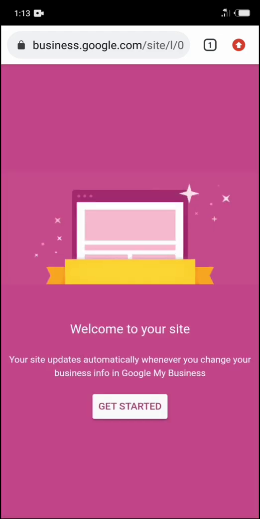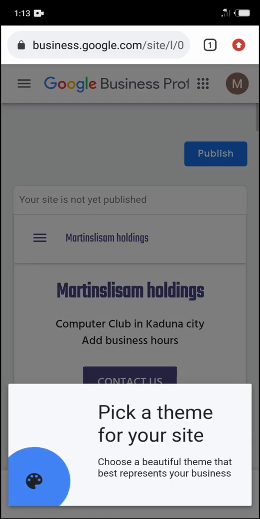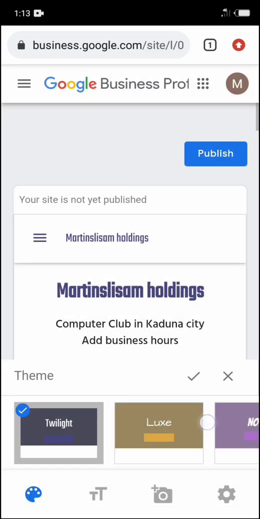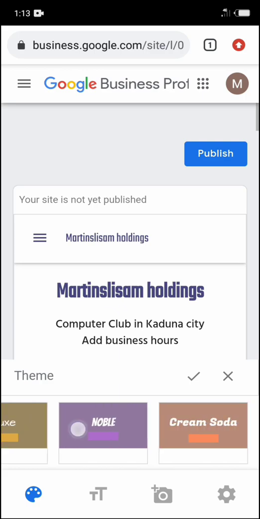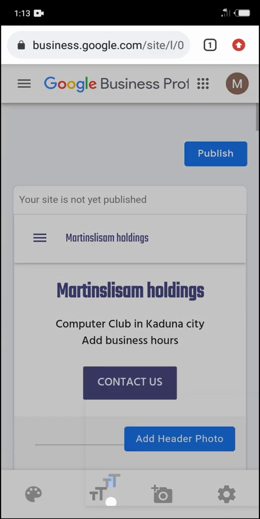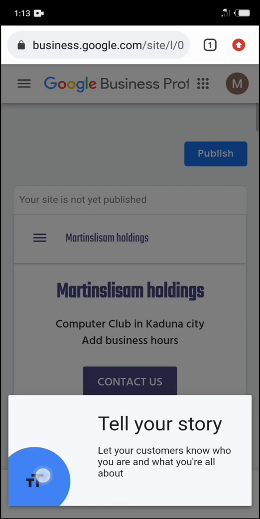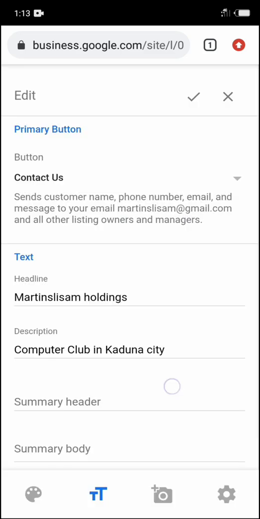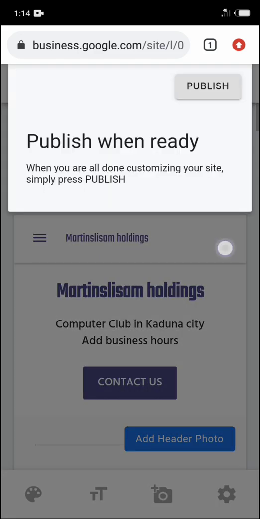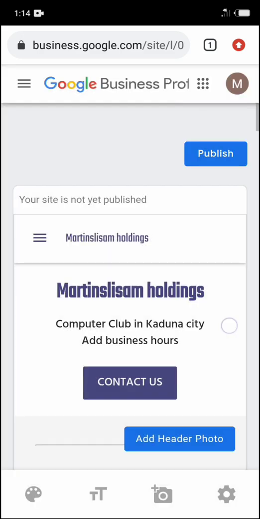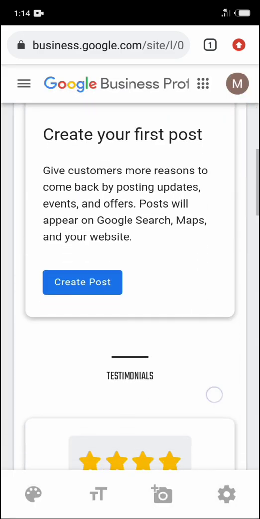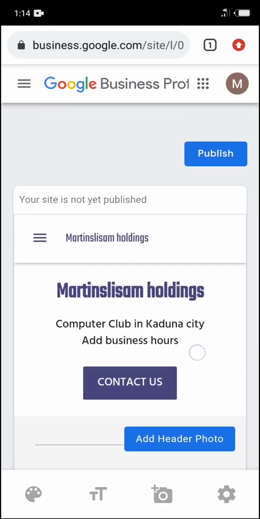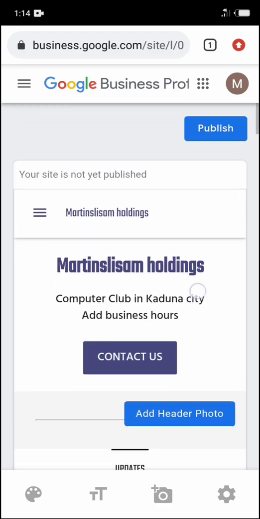Okay, I'll get started. Welcome to your site. So you can click on this to pick the theme you want. You can choose from a variety. I'll leave it the way it is and tell your story. You can click on it also, and you can tell your story right here, but this is for a tutorial, and then you can publish it. This is basically a free website for your business. This is how it's going to look when anyone enters your website.